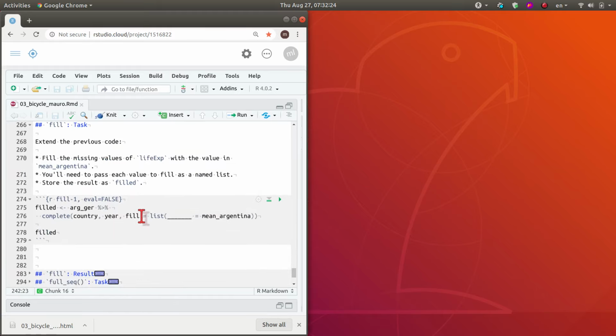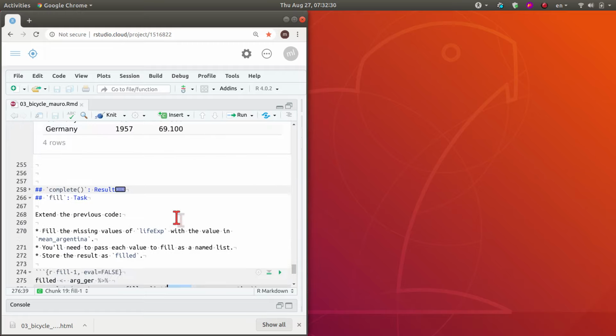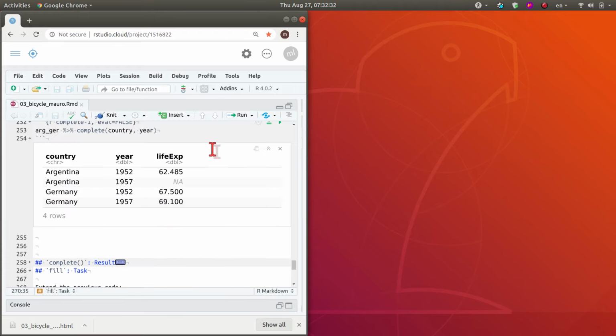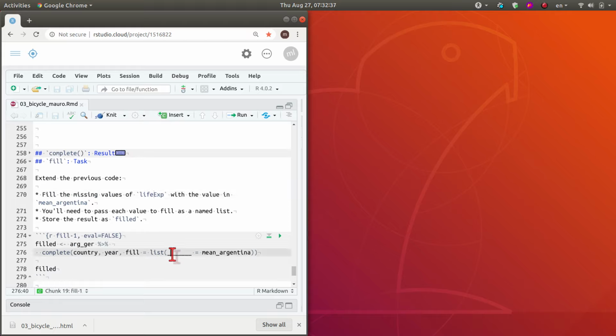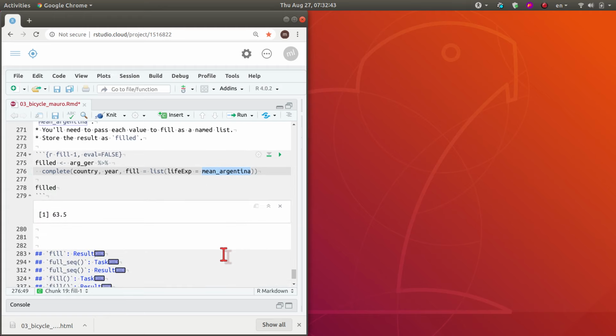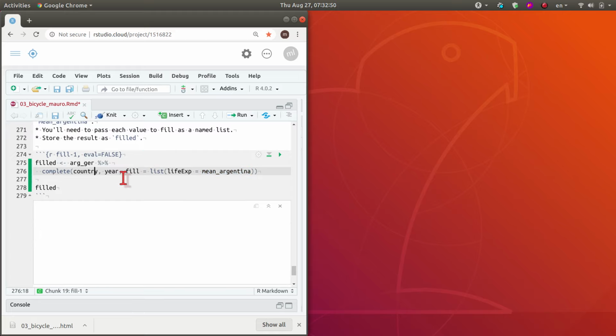So fill is the argument. How do we want to fill the column? What was the column? The column was life expectancy, right? So here we want to fill this NA. So the column life expectancy, we want to fill it in this case with the mean from Argentina. We know that mean magically, and we want to inject that value inside there. So that's how we do it. We use the argument fill.